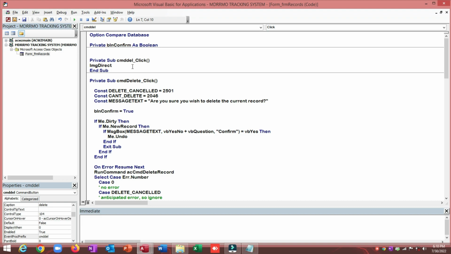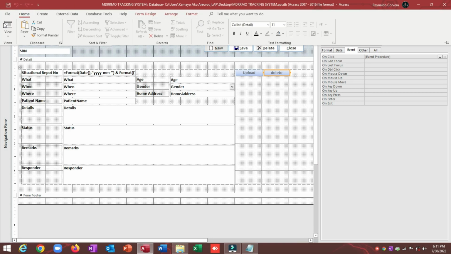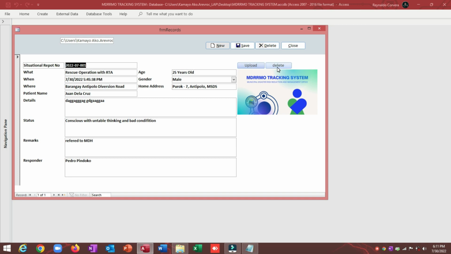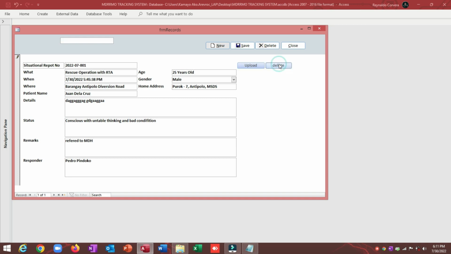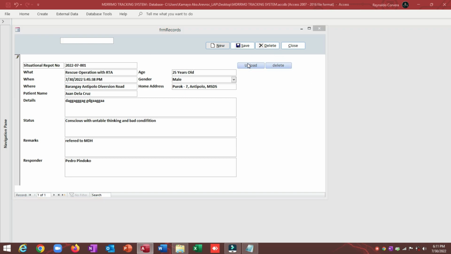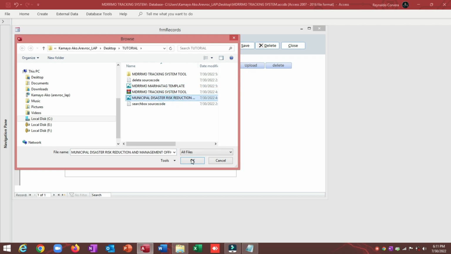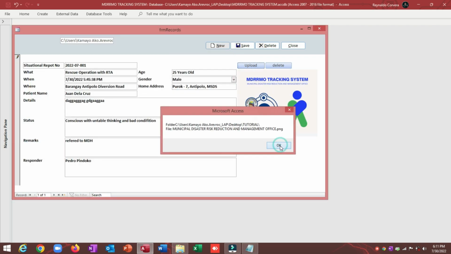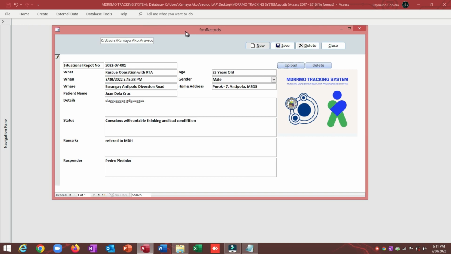Here img equals this one to make blank, so that if we click this delete, automatically the image will be removed. Again, it will upload. So now we have entries.